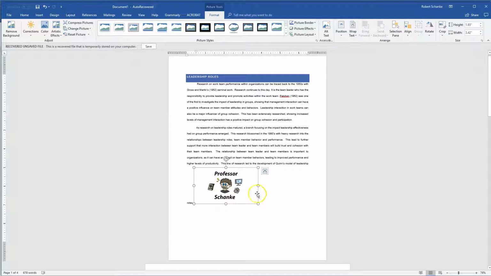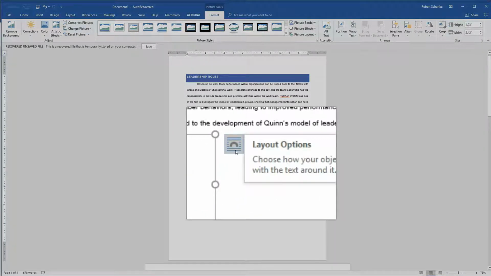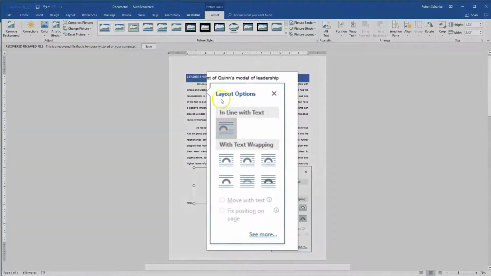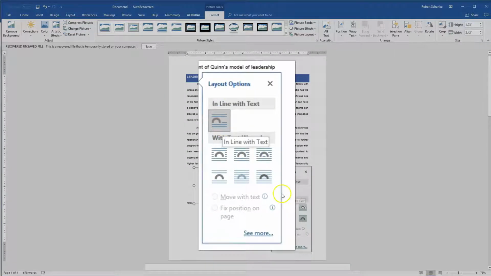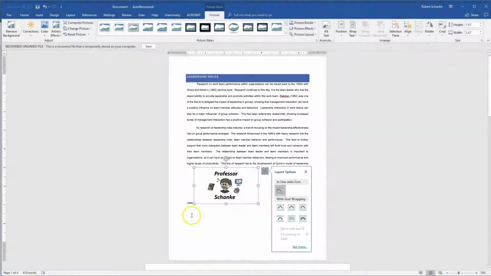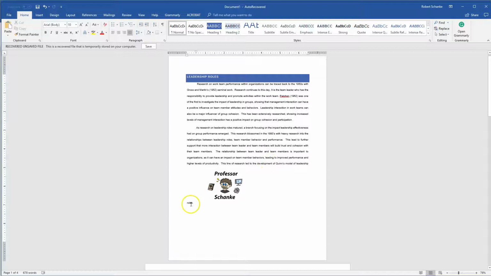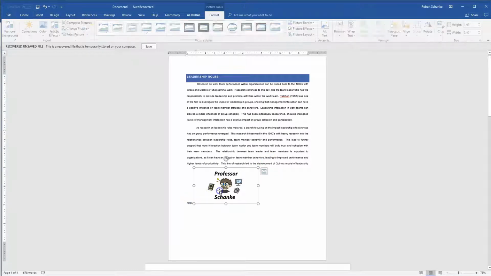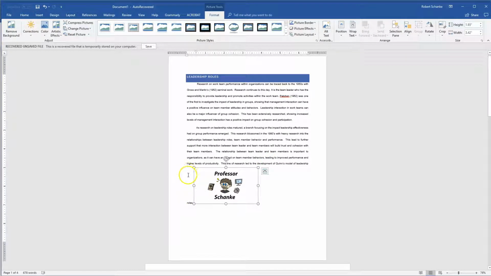Now another thing that's really important is this little layout options here. You'll see right now, it gives you a visual representation. It kind of looks like it's square, but if I click on it, it tells me exactly I am in line with text. What that means is it's going to act like part of the sentence. So if you look down here, this very last line of text ends in the word rolls. And this picture is in line with rolls, and it automatically moved the word rolls to the bottom.